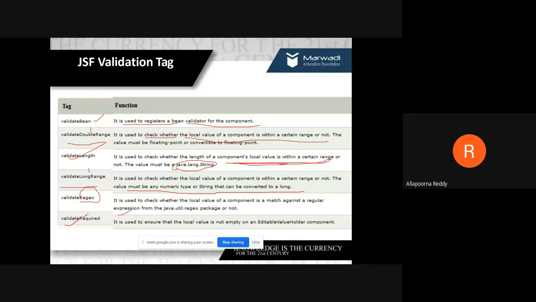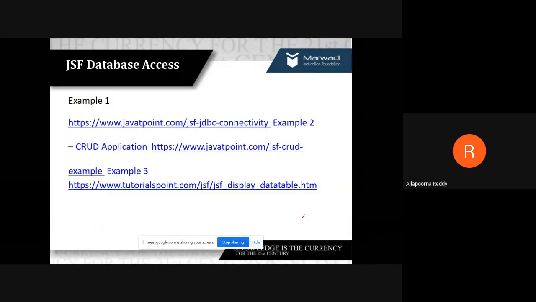Next, validate required. Validate required ensures the local value is not empty on the editable value holder component. That means if you are holding any component, that component's local value should not be empty. If it is empty, then validation doesn't make sense. So to verify that, we use validate required.